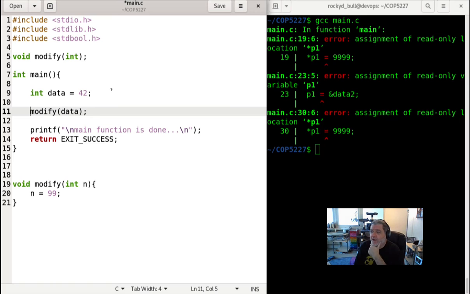So data is my argument. And the mistake that a lot of people make here is to say I'm passing the variable data to the function modify, and therefore modify can modify the variable data from the main under the name n. It's like n and data are two aliases of one another, right? And you know by now this is not at all how it works.